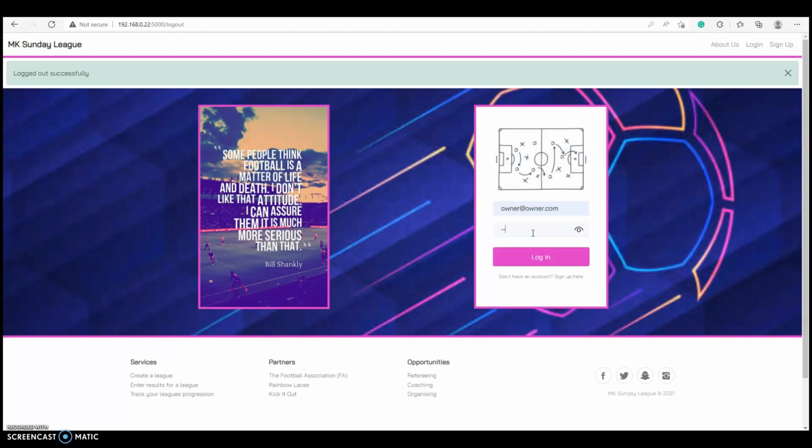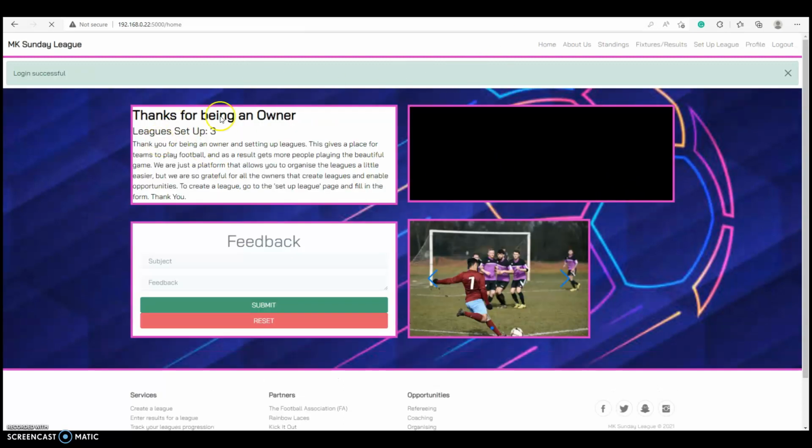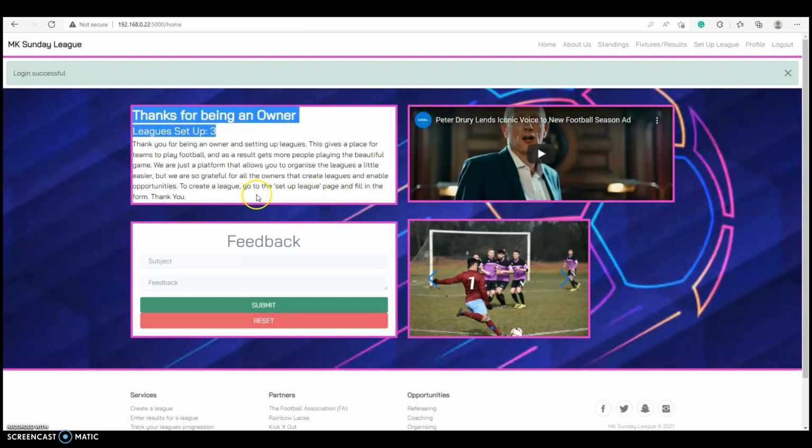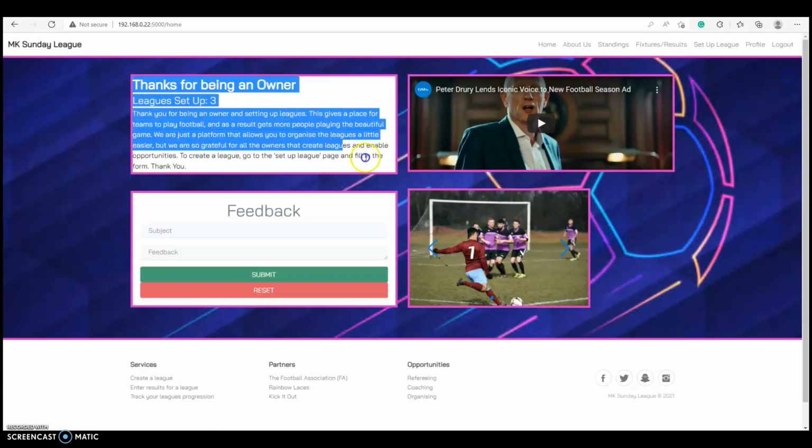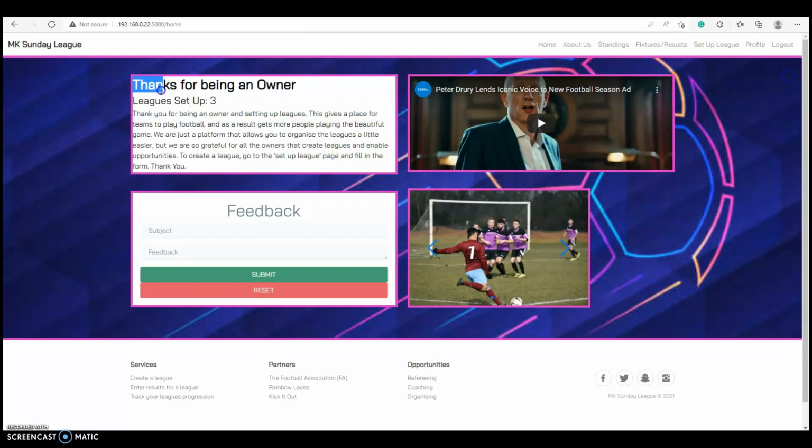Owner, and we log in, and that has thanks for being an owner and league setup, and a bit of different text here as well, telling you how to set up a league. So that's the test on different things and how the home page is dynamic with this box especially up here, and then we'll move on to the next test.